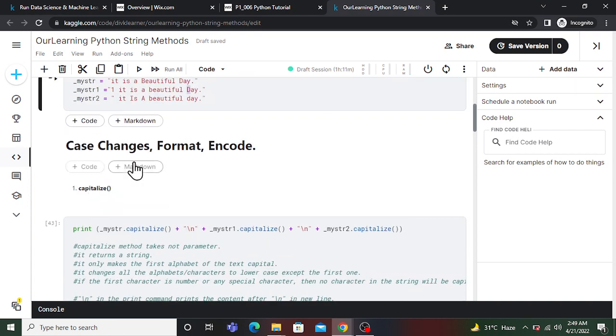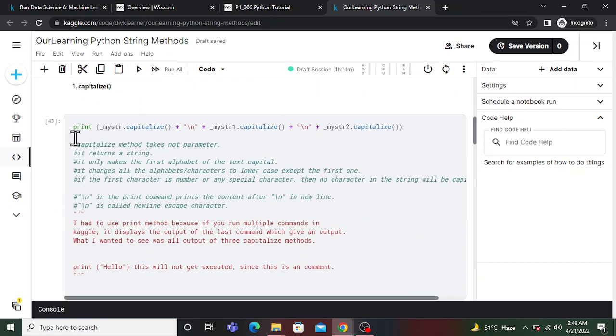But before I take you there, I've divided the string methods into case changes, format, and encode. I'll be giving you that information along with the other learning that we'll be doing. Case changes help us in making changes in the cases. In that sequence, the first one is capitalize. So capitalize, what does it do?